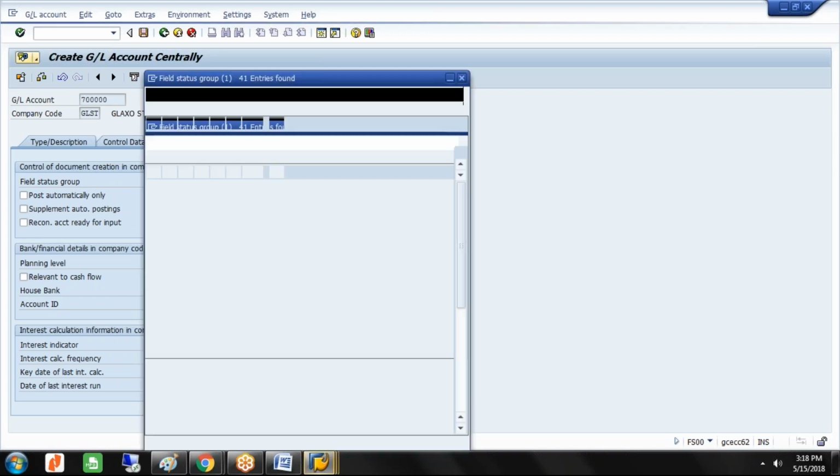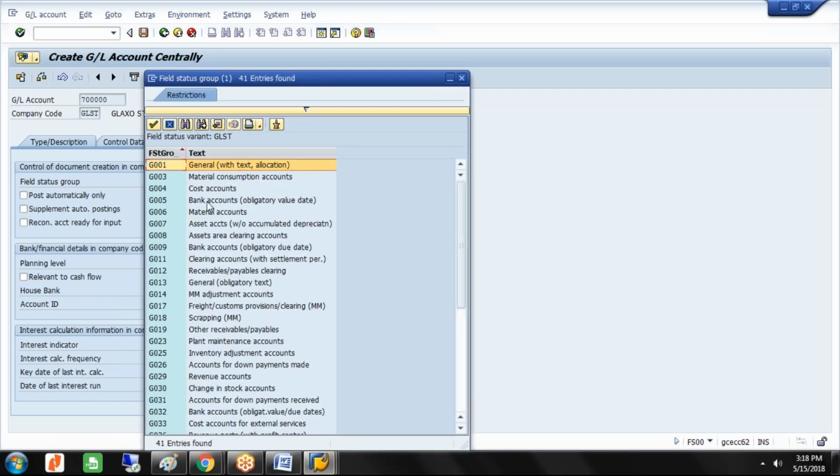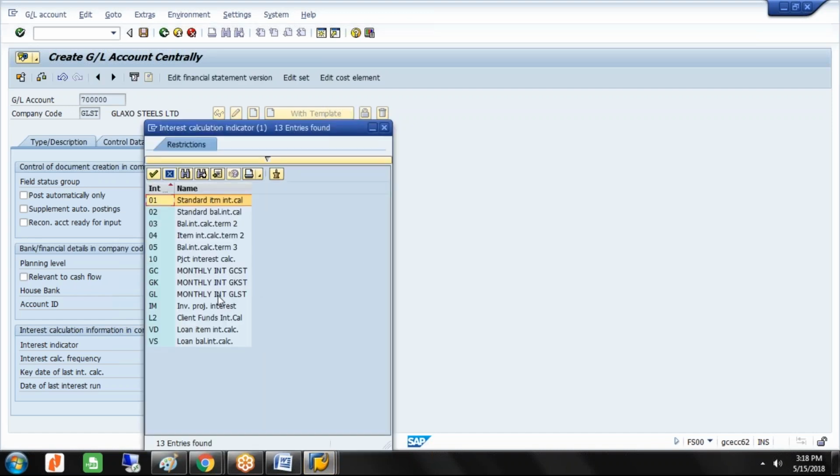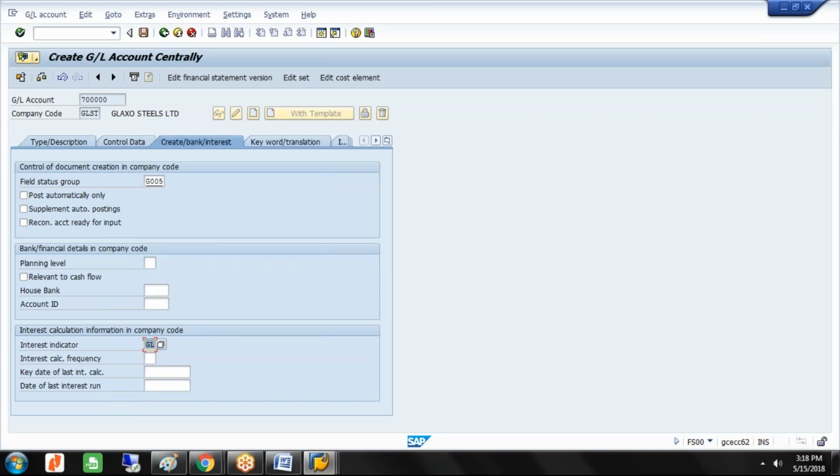It's a bank-related item. We go with G005. And most importantly, the interest indicator has to be entered here, the interest indicator that we created as GL. Save it. If you miss linking this GL, the system cannot calculate the interest.